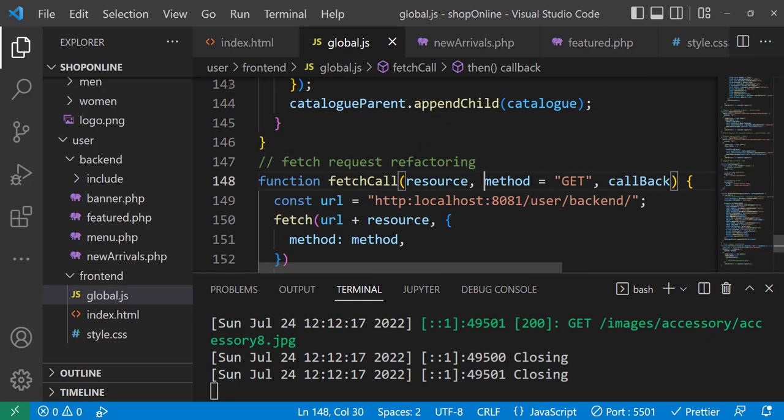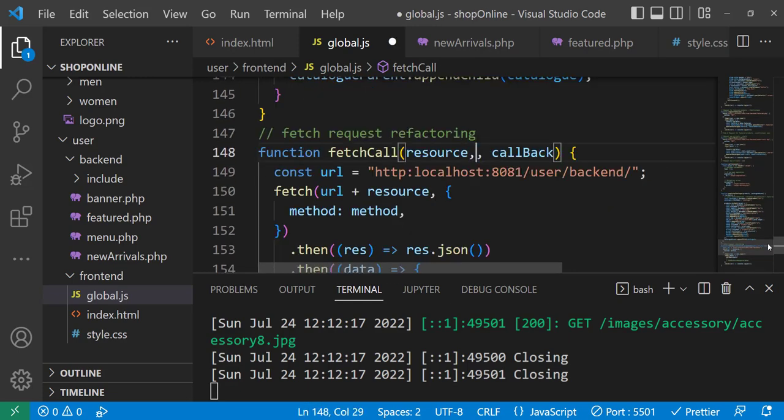Now since this method parameter has a default value assigned to it, this should come at the end. When we assign a default value to any parameter, that parameter becomes optional. So at the time of calling this function, we can omit this parameter, and for those fetch requests which have the method GET, we are going to omit that third parameter. That's why it must come at the end. Any parameters that have a default value assigned to them should always be at the end.